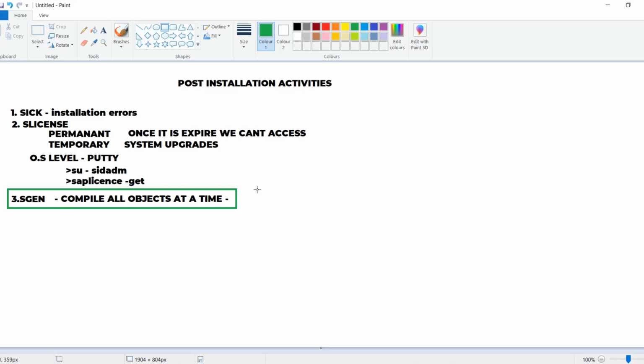Why are we running SGEN? In an interview, you may get this question. For that, you can say that for better performance we are running this SGEN, generating and compiling all the objects at a time. For better performance purposes, we are running the SGEN T code.